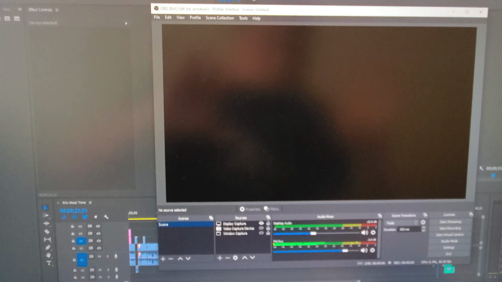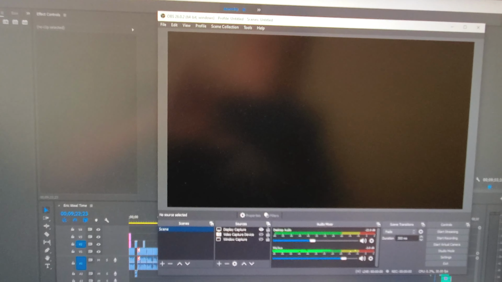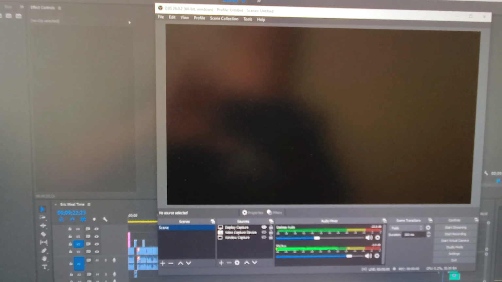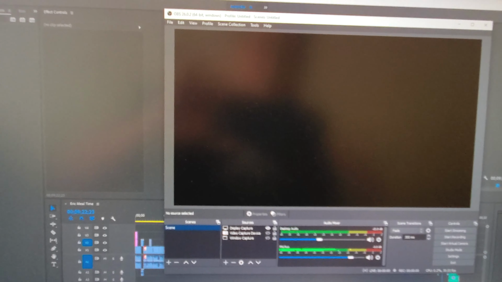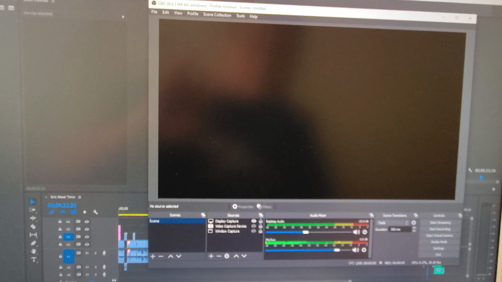Hey guys, Andy here, and today I'm going to teach you how to fix the black screen issue with the display capture in OBS Studios. This is actually an update to a previous tutorial that I did on how to fix the black screen issue with the window capture, but I want to show you how to fix the display capture as well.